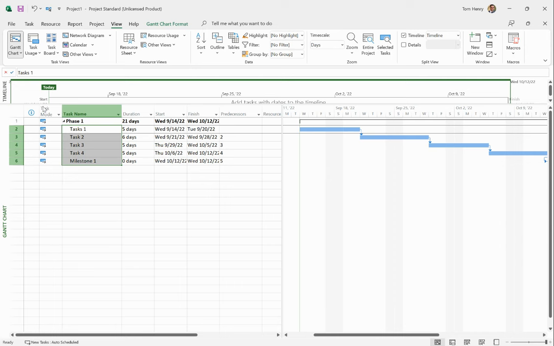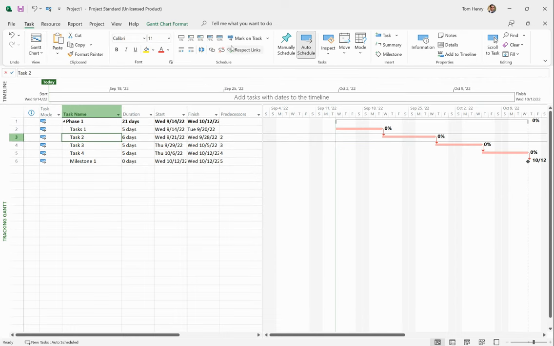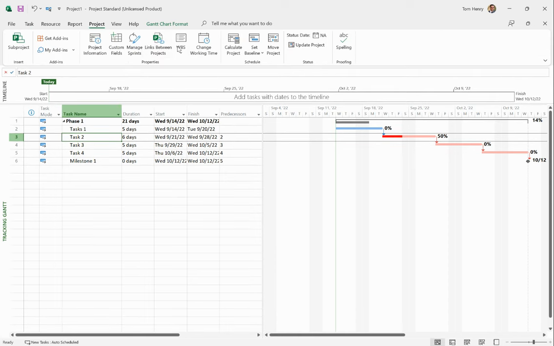Let's take a look at the tracking Gantt now. So this one actually is slightly different, right? It's looking at the progress of our tasks. You know, if I was to mark this one as 50% complete here, you can see the progress. You see the summary task is also showing the progress. If this particular project had a baseline, it would show me that as well.